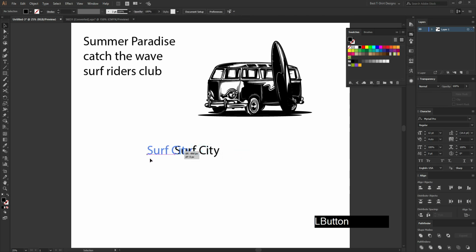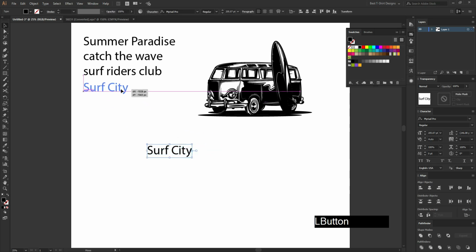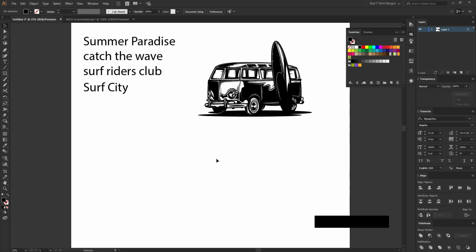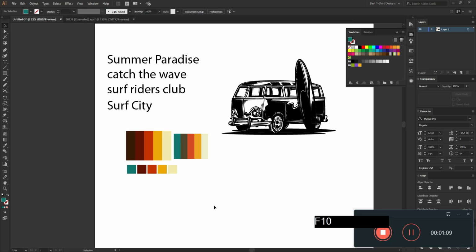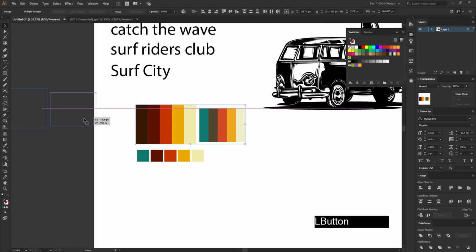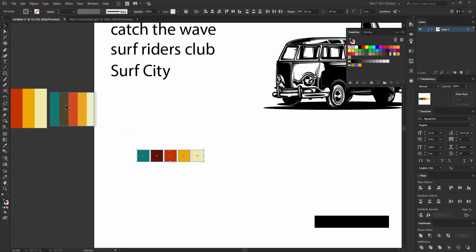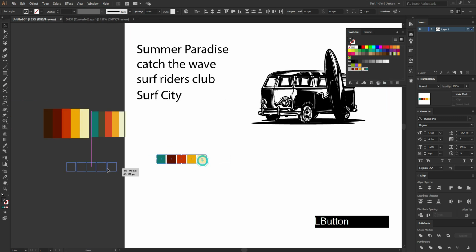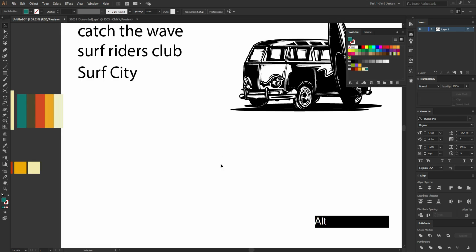The main focus of this design is going to be a vintage theme, so let's bring some vintage colors here. Okay guys, here are some vintage colors I picked from Google, and now I'm going to make some rectangles and pick the colors from there. Now I'm going to add them in my source panel. It's very easy, as you can see. And now my customization starts.